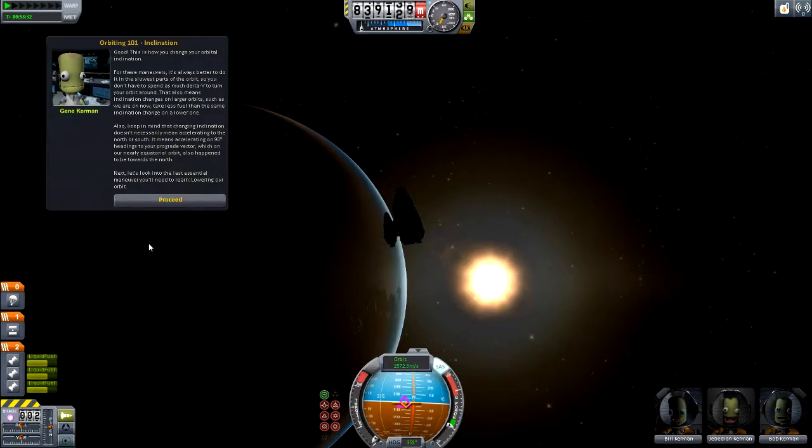This also means inclination changes on larger orbits, such as we are on now, take less fuel than the same inclination change on a lower one. Also keep in mind that changing inclination doesn't necessarily mean accelerating to the north or south. It means accelerating on 90-degree headings to your prograde vector, which on our nearly equatorial orbit also happen to be towards the north. Next, let's look into the last essential manoeuvre you'll need to learn, lowering our orbit.